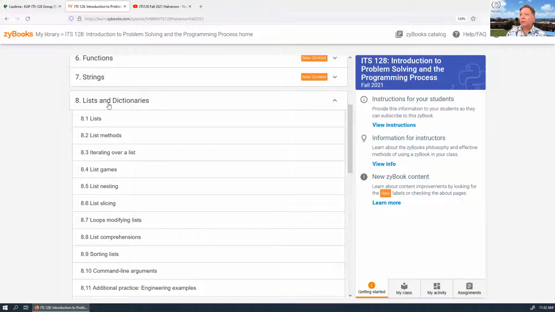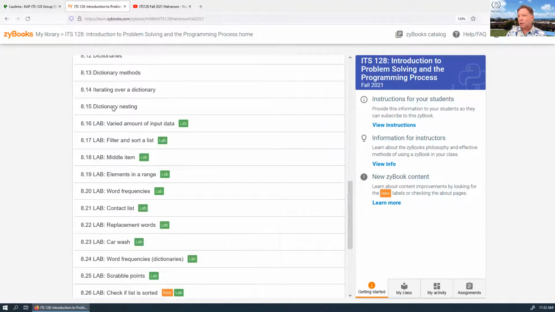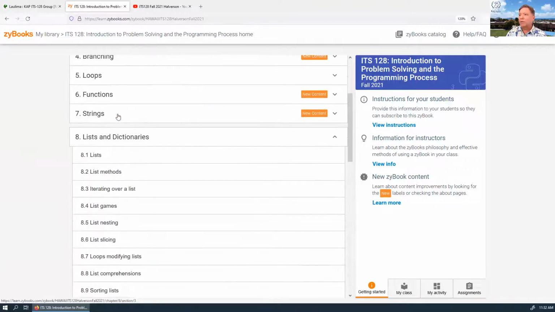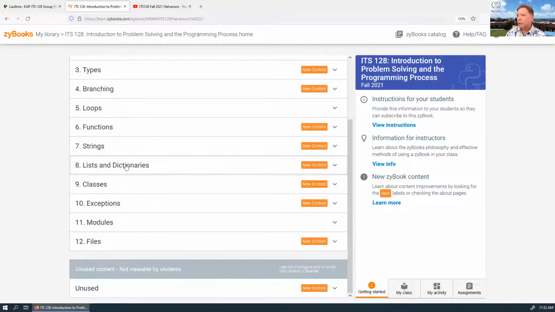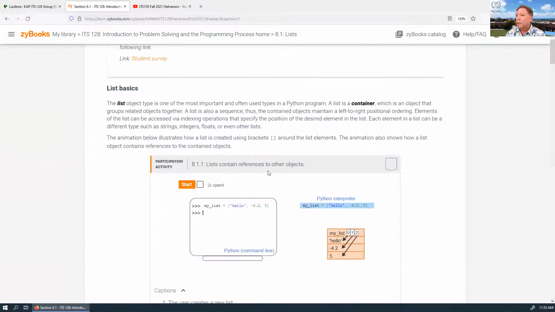I'd like to start with lists and dictionaries because it's about time. We've been using them and I've talked about them a lot, and now it's time that we formally learn them. So let's start with chapter 8.1 here. A list is a type of variable. It's an object, it's a container, and it contains a list of objects as you'd expect.